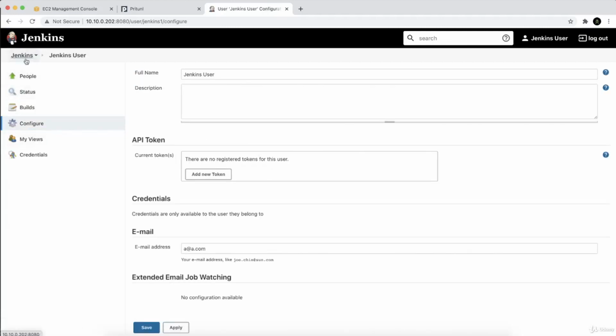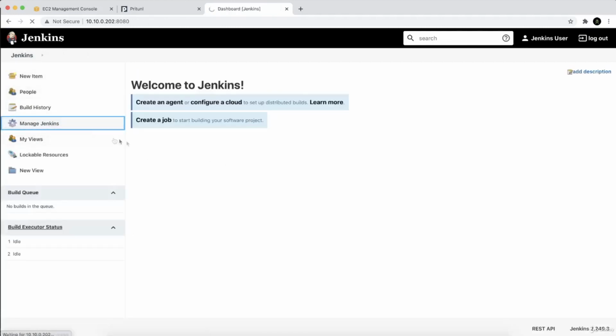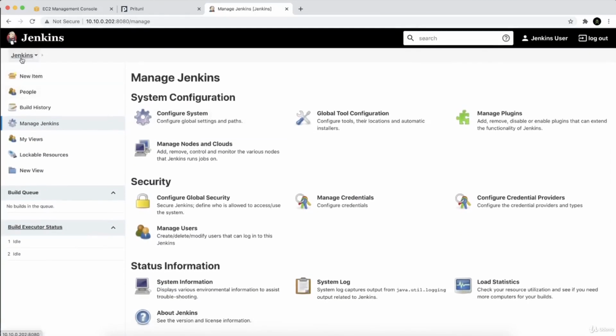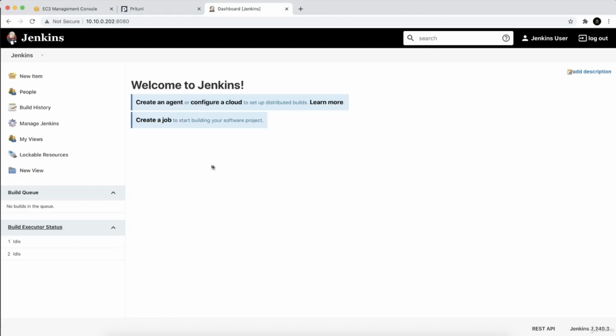So if I click here on Jenkins, Manage Jenkins, I can manage Jenkins. I can do a lot of things because I am the administrator here. All right, so far so good.